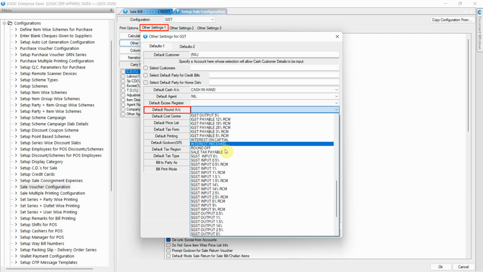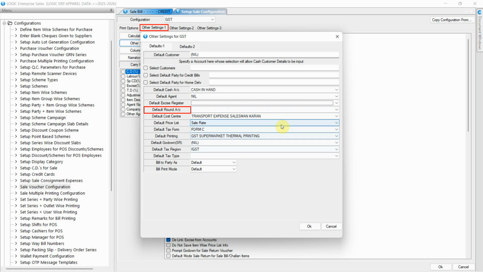Because when a default round-off account is specified, the round-off amount will always be posted to that account, regardless of whether the Adjust Round In Sales Account option is selected. In such cases, the system prioritizes the defined round-off account and does not adjust the round-off within the sales account. So let's keep this field blank and move to the billing screen.